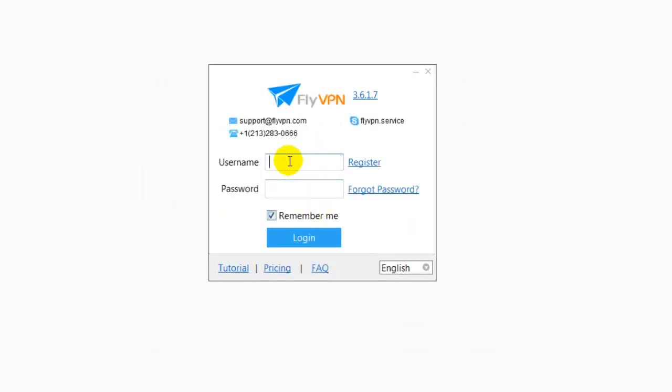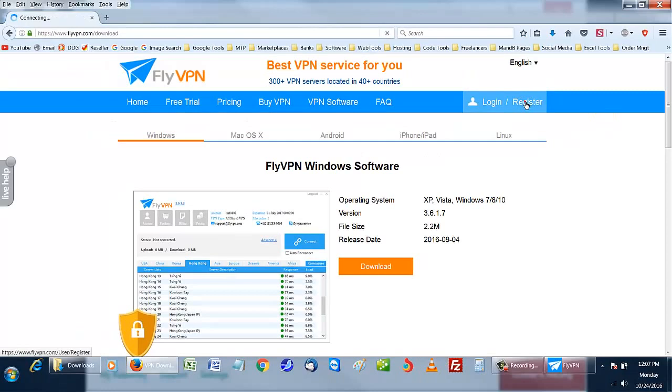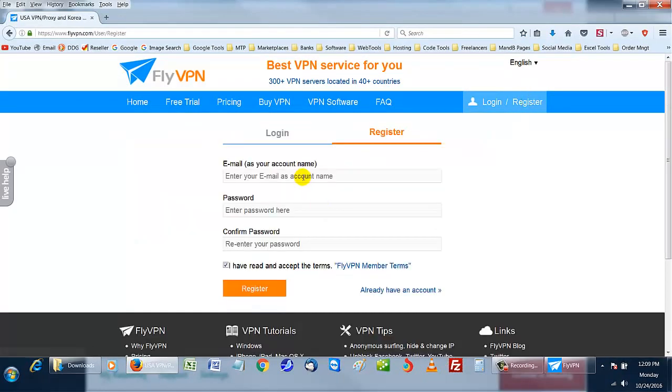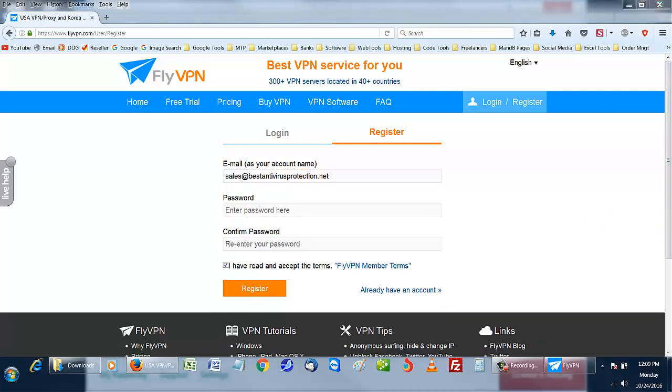It is now asking me for a username and a password. In the event you do not have this, go back to FlyVPN and click on register and enter your email. In this case, we'll put our email and choose an appropriate password.